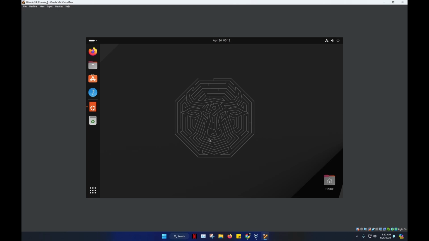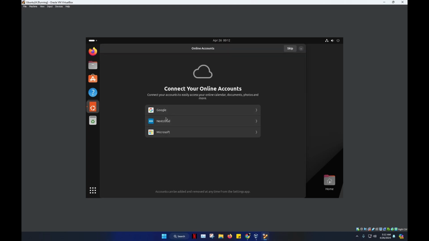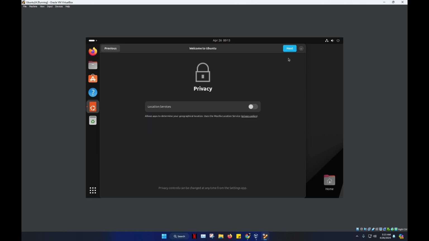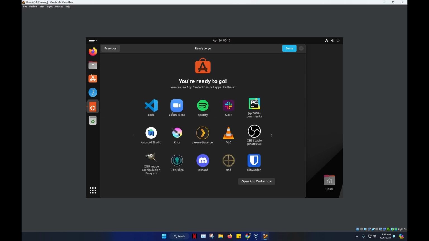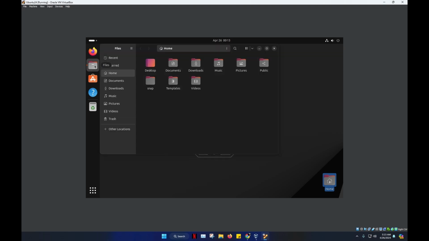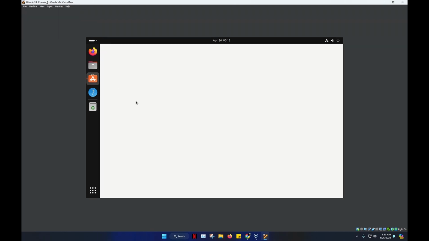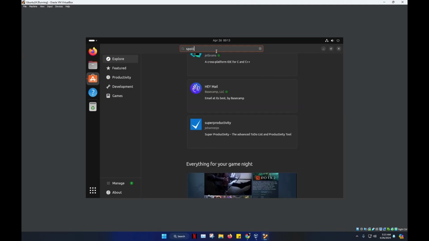Congratulations, your Ubuntu is installed. Everything is working perfectly. You can browse and install the desired applications. It will be directly installed. No need to install it via command line.